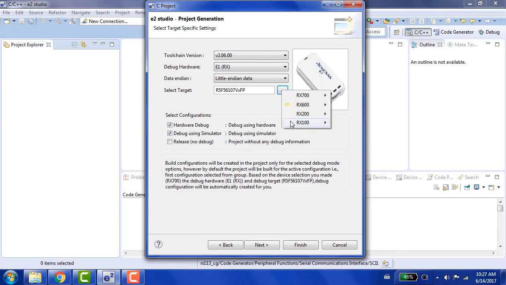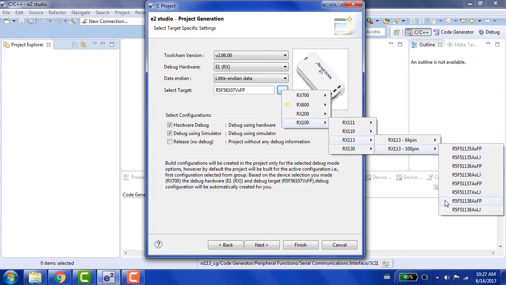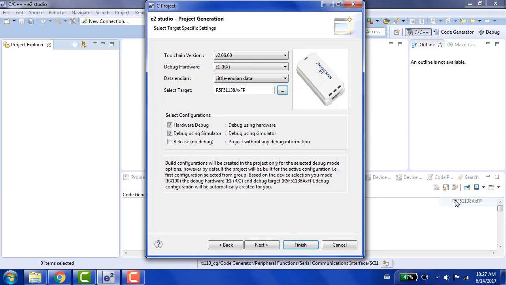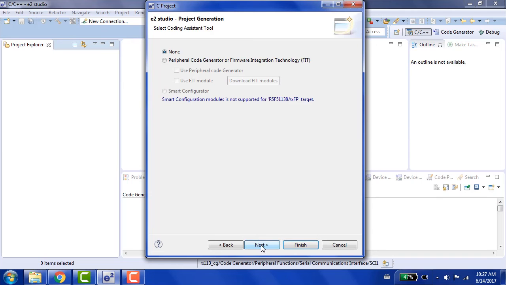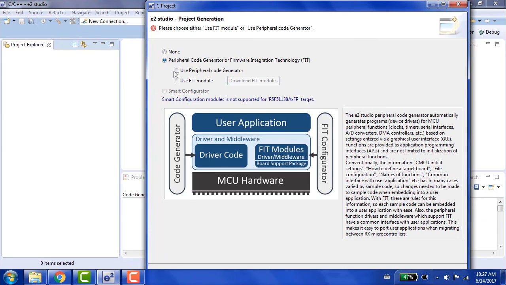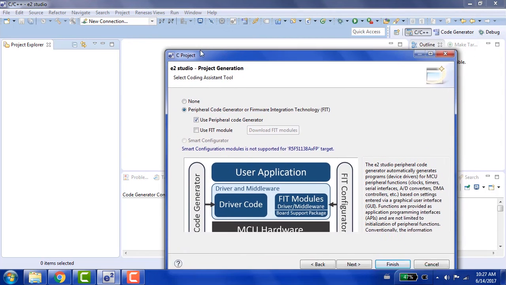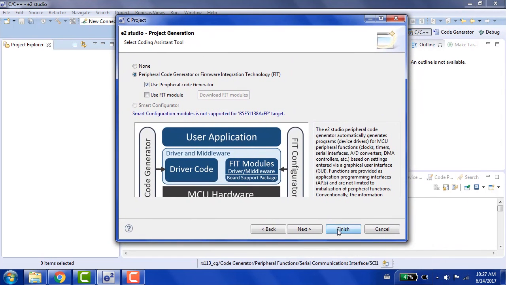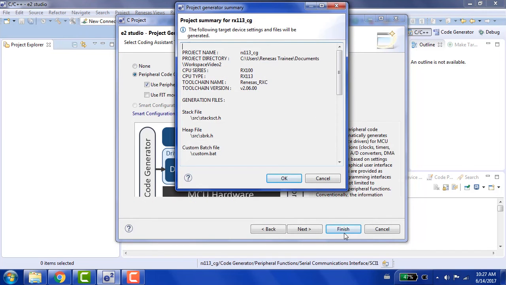For the target device, I am interested in the 100-pin 8AXFP. This is the MCU present on the RX113 RSK board. So I will select that, then click Next. On this page, I want to select both the radio button and the checkbox for the peripheral code generator. Then click Finish. A summary dialog will appear, which I just click OK.